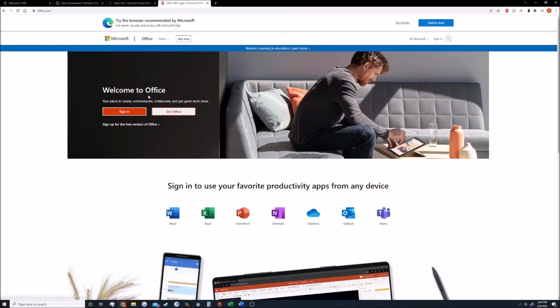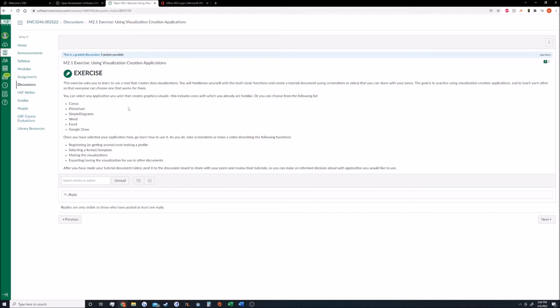USF has a partnership with Office 365 that allows you, with your USF ID, to get Word, Excel, PowerPoint, OneNote, OneDrive, Outlook, and Teams for free. So if you don't have it, you can come here just to download it for free, and you should. Alright, let's see. So once you've downloaded and gotten open, select a template, visualizations, export, save a visualization.